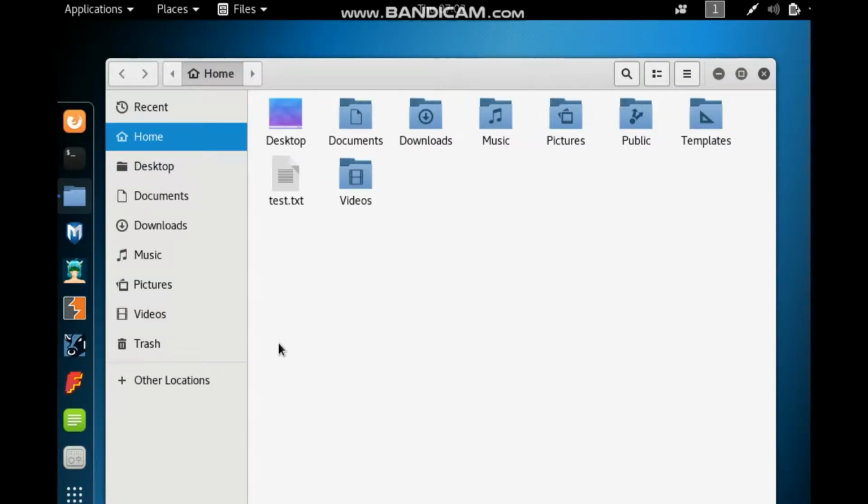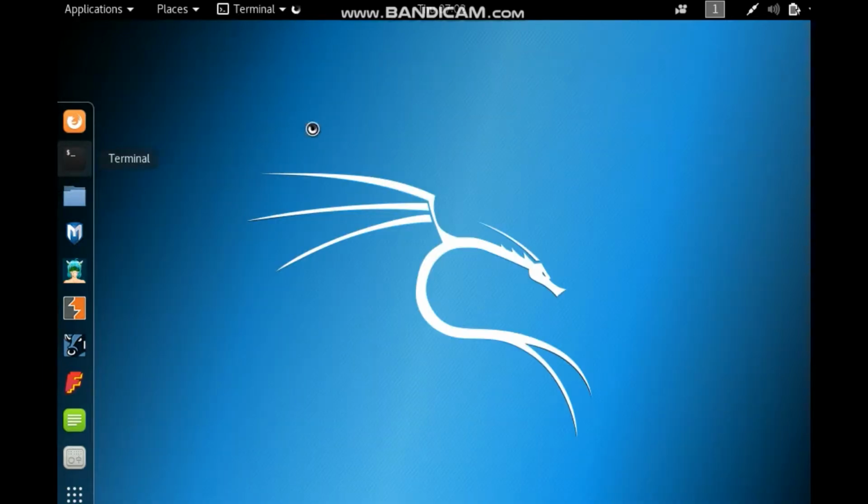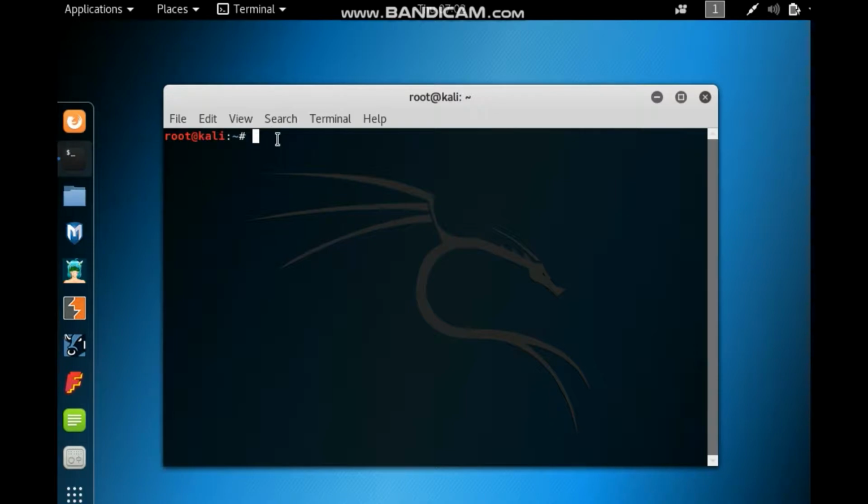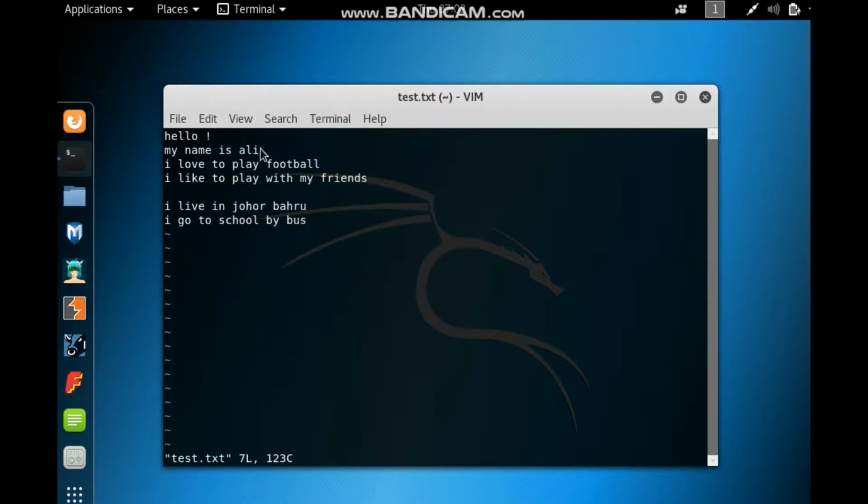So we got here a file which is test.txt. I have written some text in the file, so we open the terminal, and if we want to open the file, we just input vi and the file name, which is test.txt. So here there is some text that I have inserted earlier.